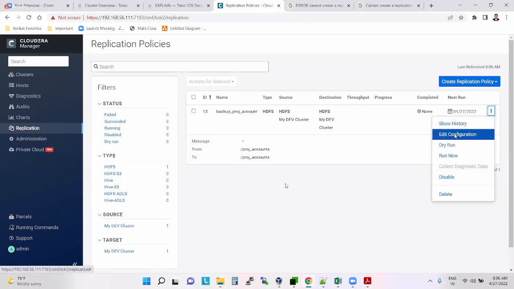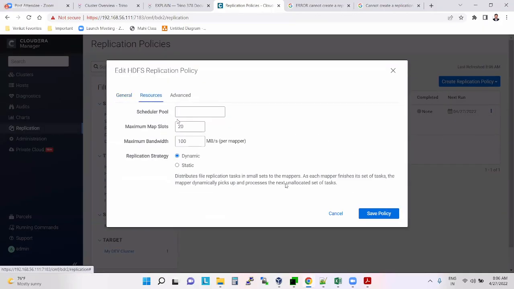If you want to change it, you can see it here. Where to set it, sir? How many map slots I want to use to copy the data, you can set up here. This includes metadata and actual data both. Also the maximum bandwidth: what bandwidth they can use.